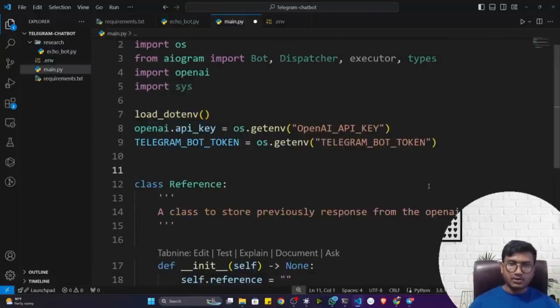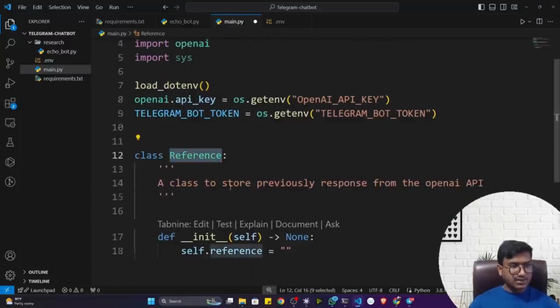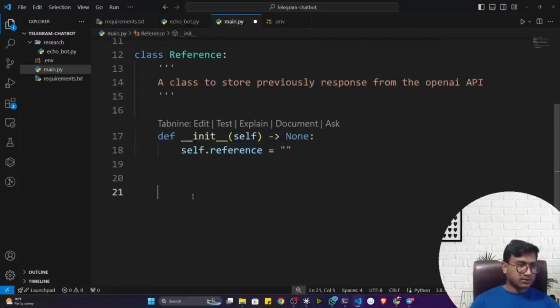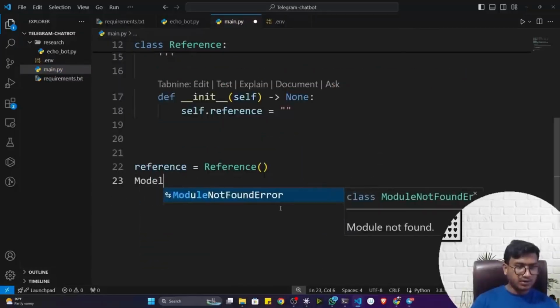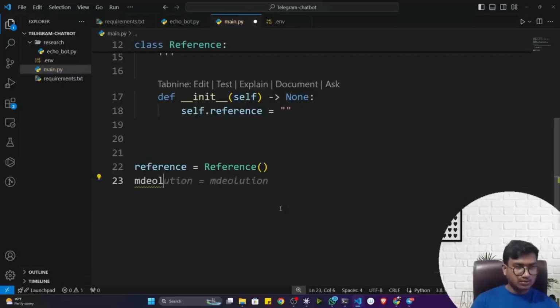Okay, this is my Telegram bot token. Fine. Then let's initialize this reference class. So here I can initialize. I'll just write reference is equal to my reference. Then I'm going to define my model name, that's which model I want to use. So model_name is equal to, let's say I want to use GPT 3.5 turbo model.